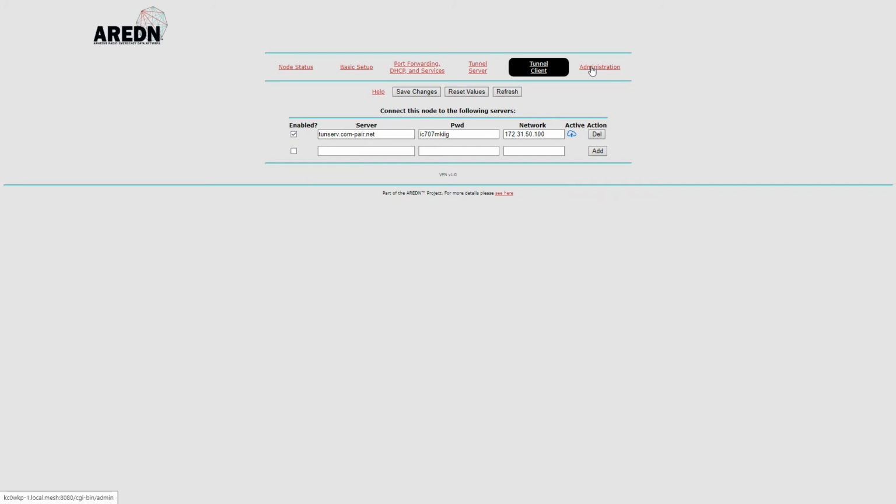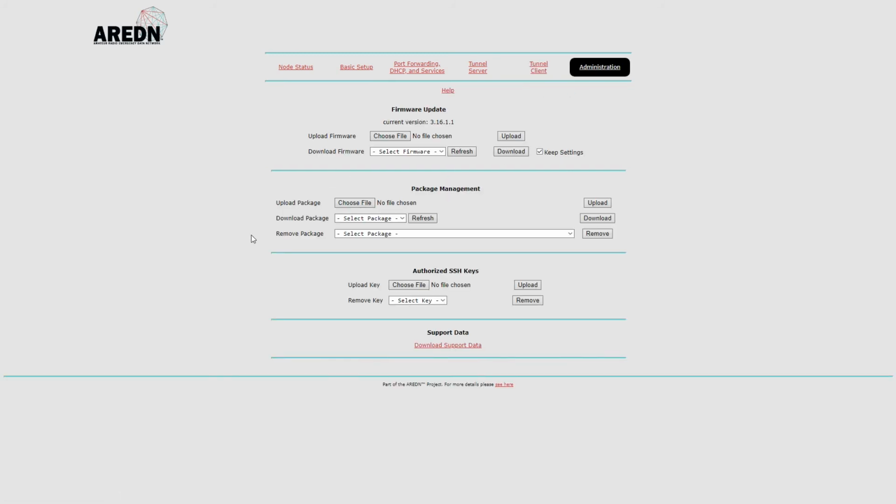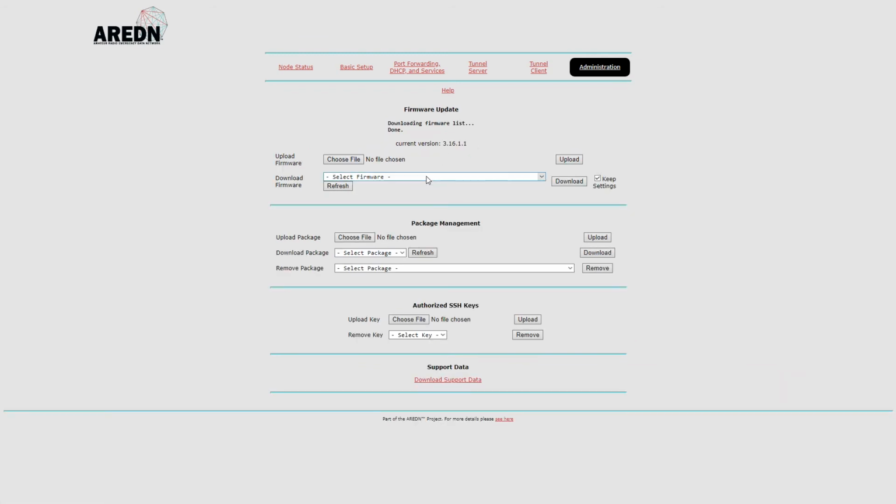Administration is where you do your firmware update. You can upload different packages and do shared keys, as well as download support data. Most of the stuff in here, other than the firmware update, you probably won't deal with a lot unless you're doing some packages. You'll see the current version of firmware. If we refresh, it'll give us the list of firmware, all the different firmwares. The latest is 16.1.1, and then we can go back a couple versions if we really wanted to.